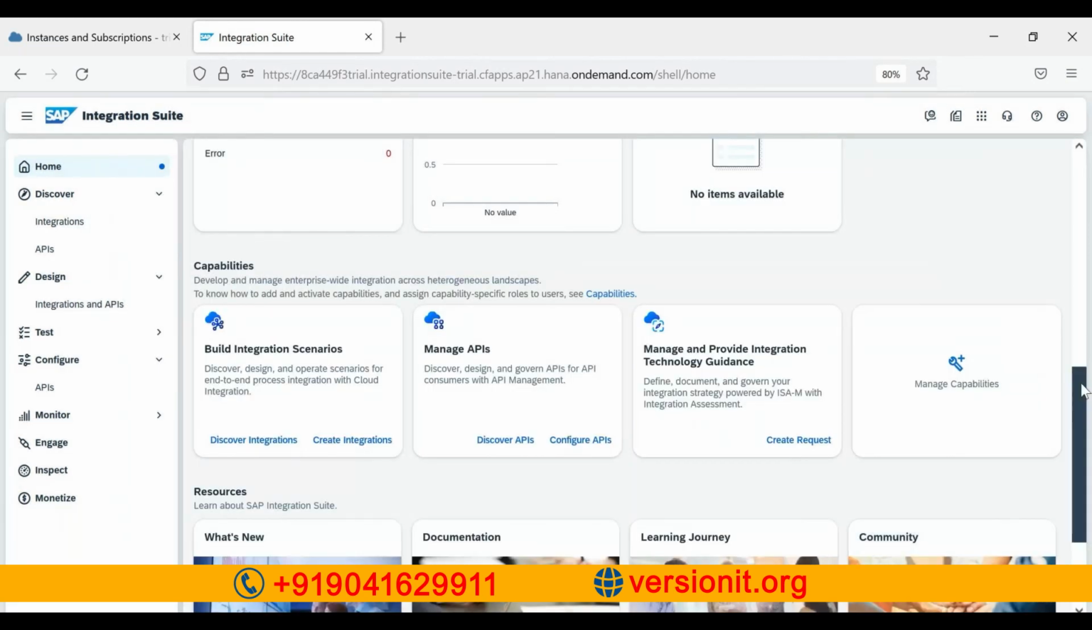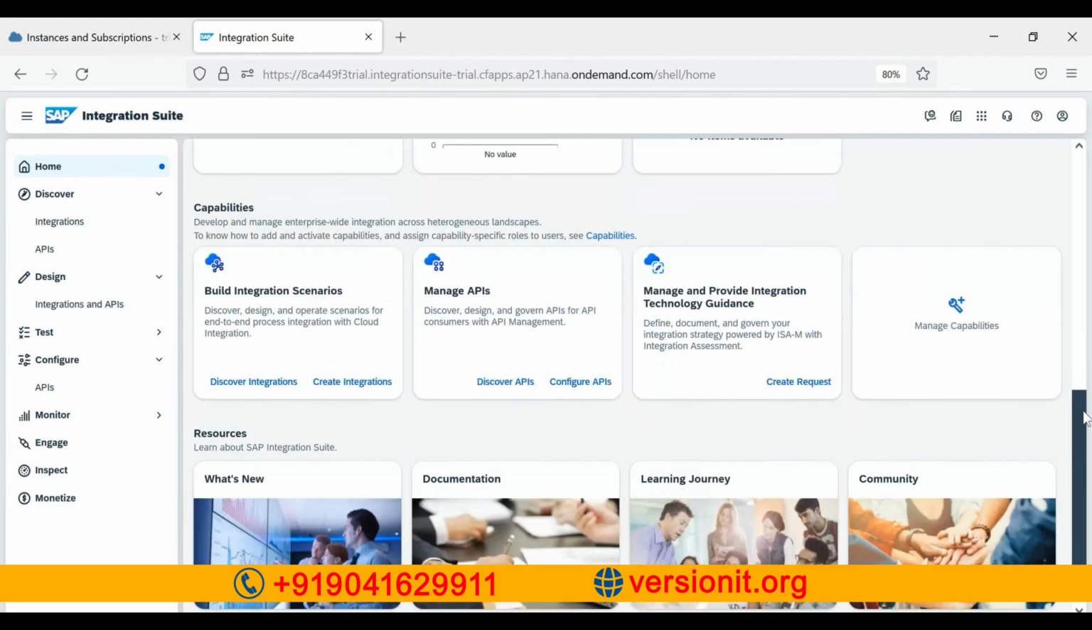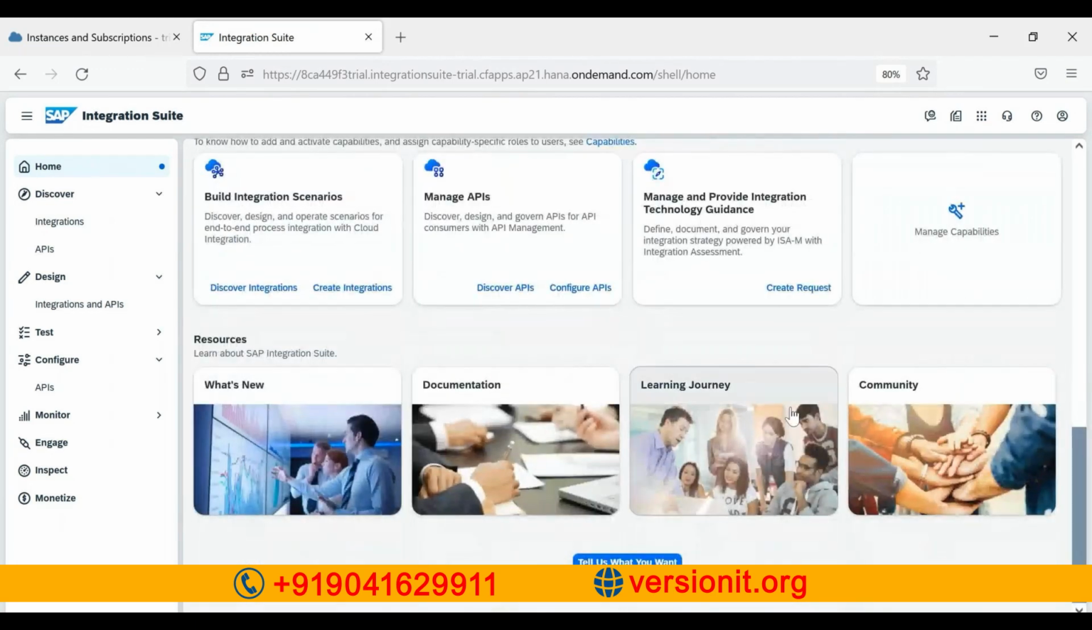And then we have a resources tab where you can reach out to the SAP community, learning journeys, some documentation, and see what the new features in SAP Integration Suite are. All that you can refer to from this resources tab.